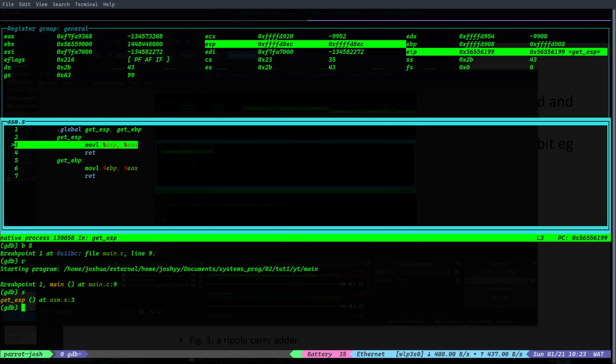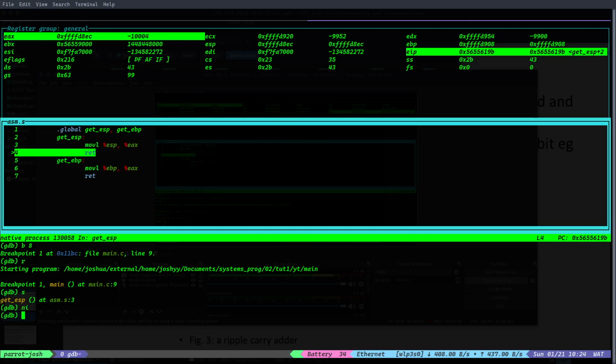This is because this function does not have the usual push EBP and move ESP to EBP, that's for 32 bits. So you can see the current value of the ESP register. Now if we move that current value to the EAX register, which is the return value register, and execute the next instruction, we return. You can see now that the EAX register and the ESP register are basically the same.